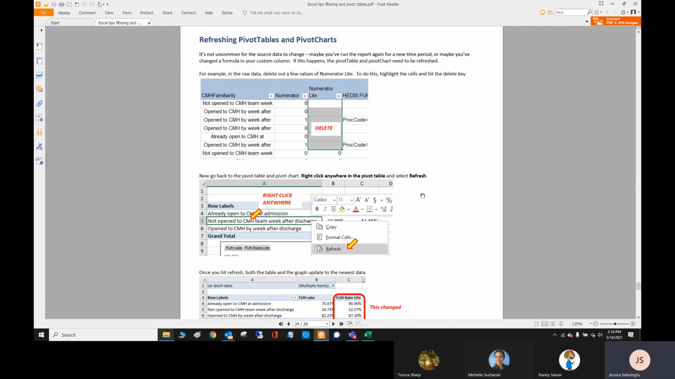A lot of times, the data set that you're using to create your pivot charts changes. Either maybe you rerun the report and you have new data for the week or the month, or you might just change something. If that's the case, you have to manually update this pivot table and chart. So let me show you an example of how that works.